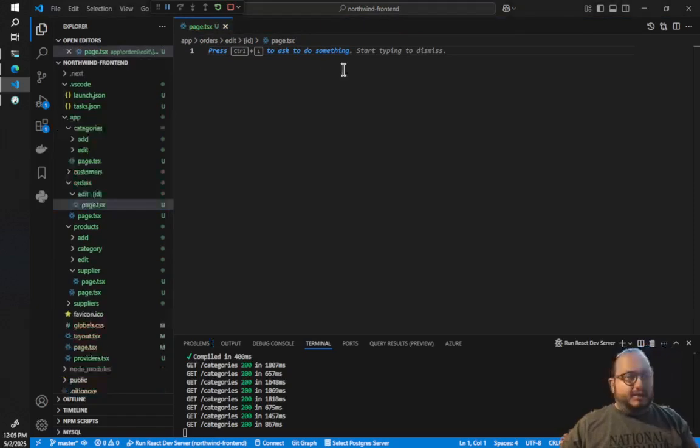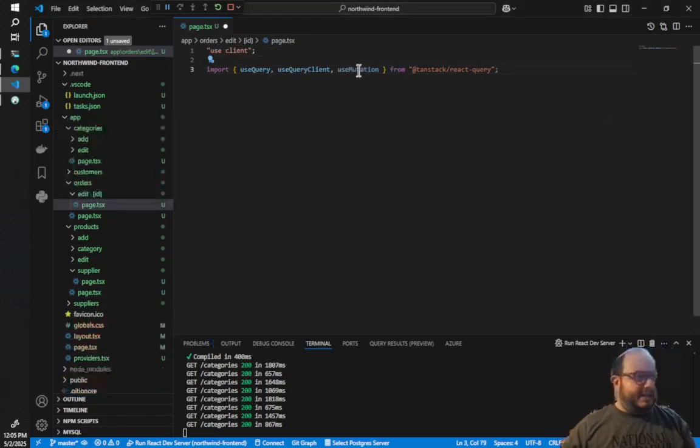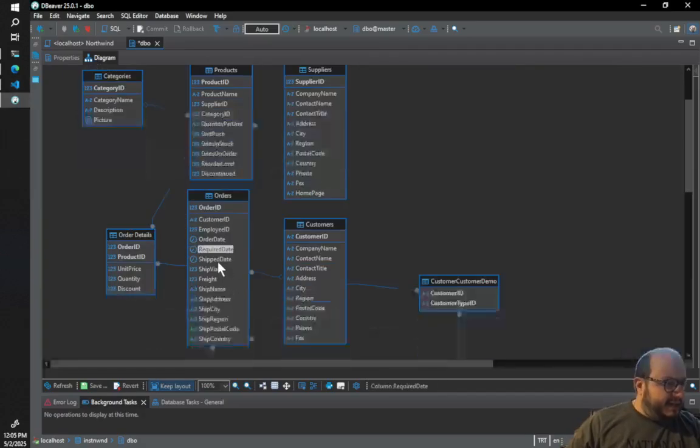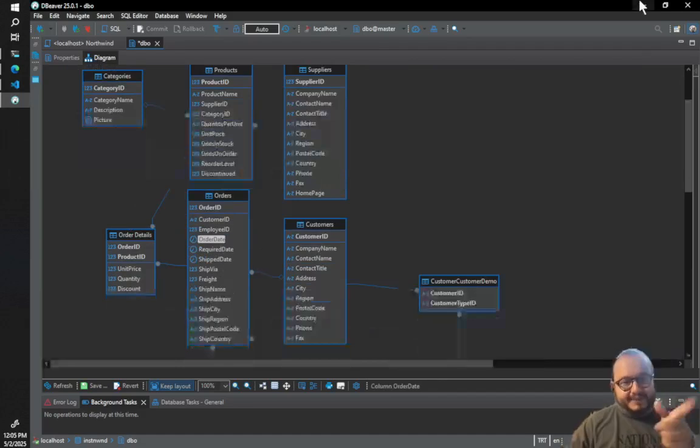So we need to use client again. So the queries are coming and mutations are coming. We need navigation. We need to have the state and effect. We need axios first. We need to have the link, and we need some special thing too. Think about it. An order has some fields like required date, ship date, order date. So we need to have a date picker. That's it.